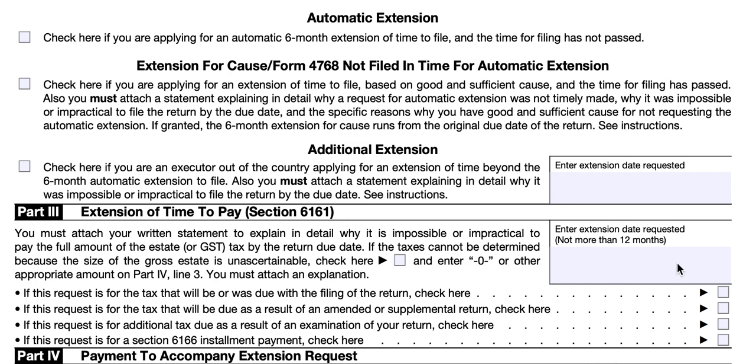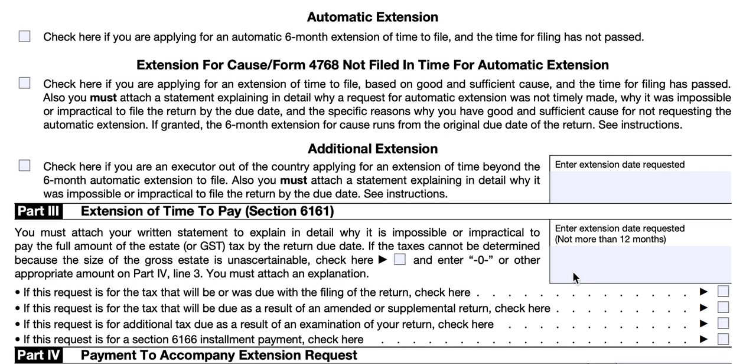You'll enter the extension date requested, not more than 12 months, as you will have to file a separate Form 4768 for each 12-month period that you need an extension. And then you will follow all of the check boxes that apply.